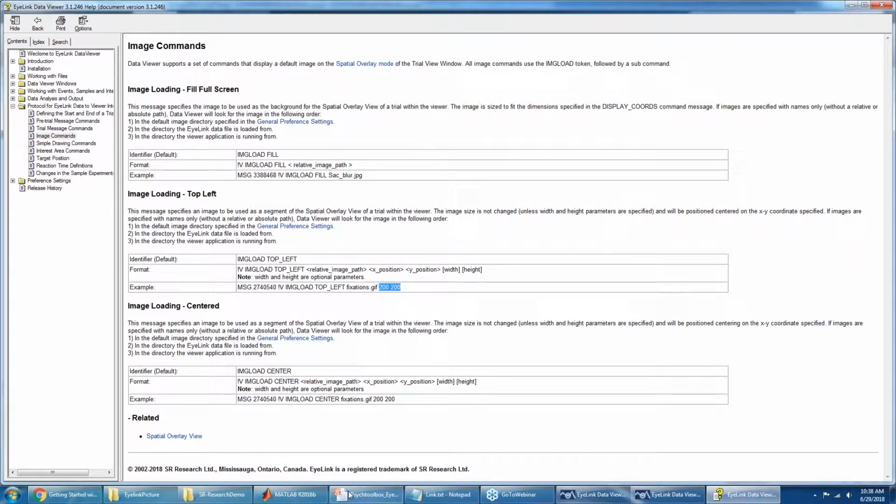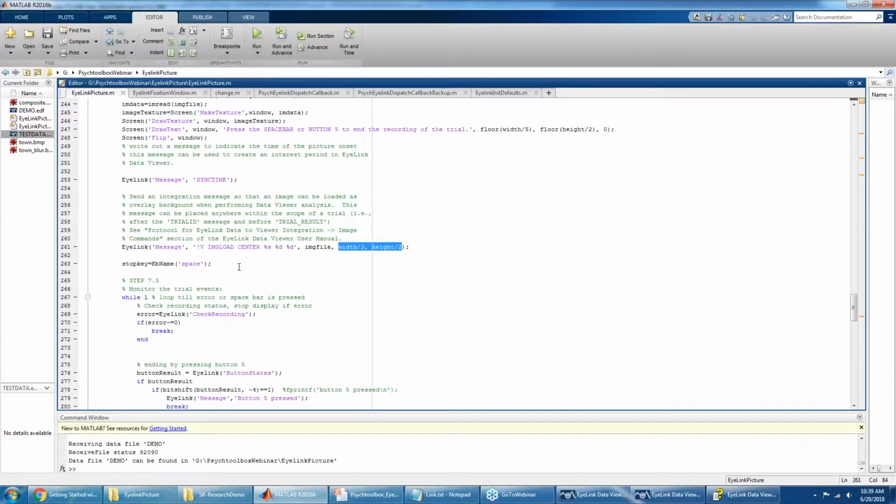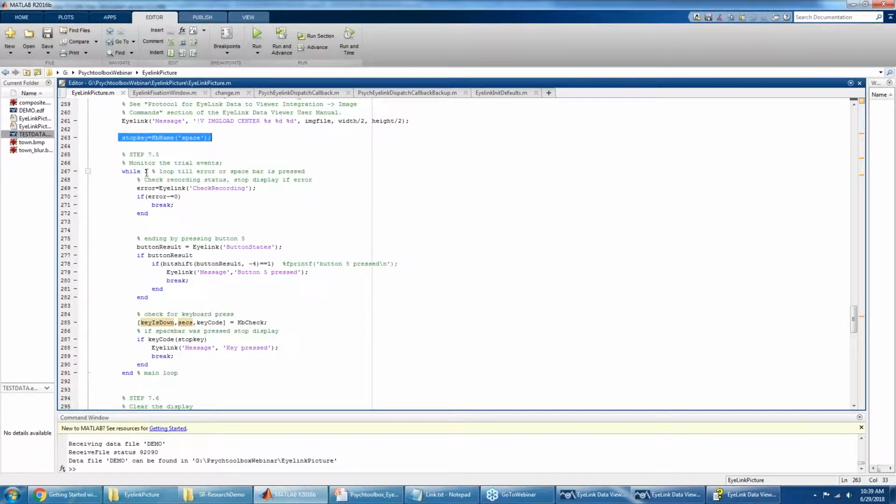Okay, so we go back here. That's the image load command. Then we define a little key that can be used to end the trial. And then we do a little programming trick. It's like a perpetual while loop. So basically this while is kind of like saying while true, which will make it just loop forever until you hit a break. Okay, so we're entering a loop that'll just loop and loop until you hit a break. And on each loop, it checks to make sure we're recording still.